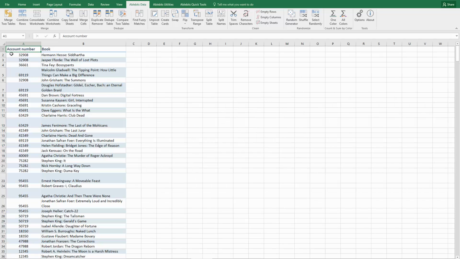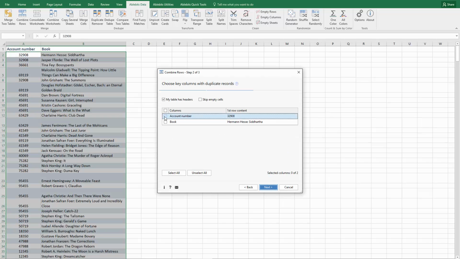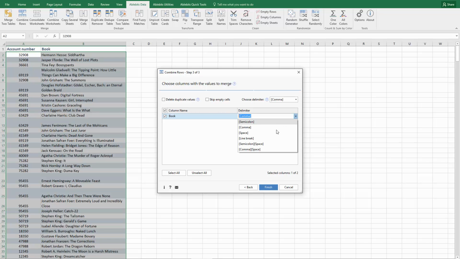Let's look at another example. When you have a table with several rows that refer to the same record, and I want to see one row per each account number that simply lists all books in one cell. You can use Combine Rows Wizard add-in in this case as well. We click on the icon to start it, choose the range with the table, select our key column, which is the account number in our case, and then we choose the columns with the data to combine. Pick a delimiter, and that's it.